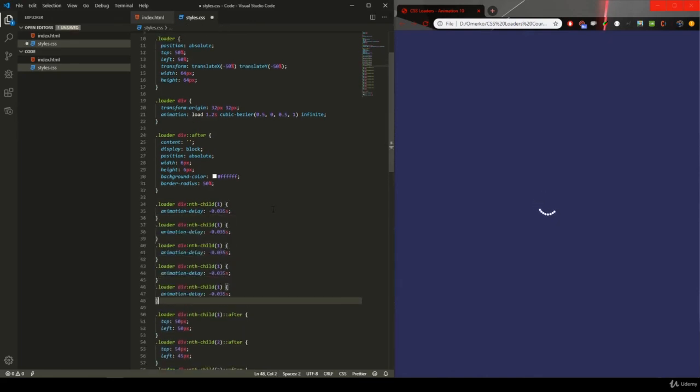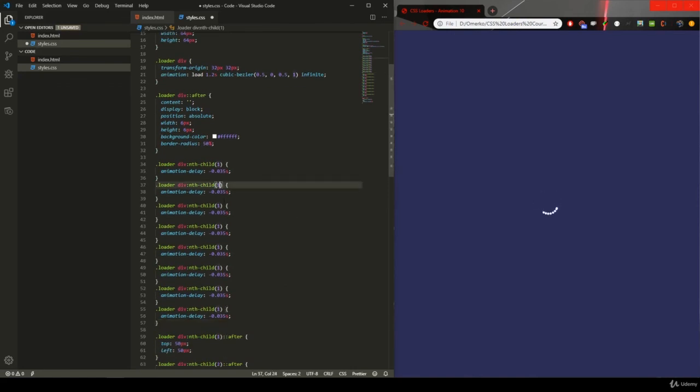So 2, 3, 4, 5, 6, 7, 8. Okay, so 2, and for this second we will use 0.070, then 3, 0.105, and then 4, 0.140, 5, 0.175, 6, 0.2, 7, 0.235, 8, 0.270. So let's take a look. There it is. Every individual ball is moving differently now.